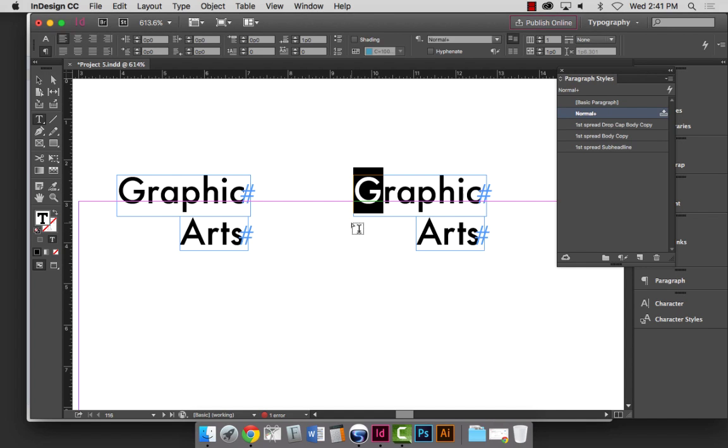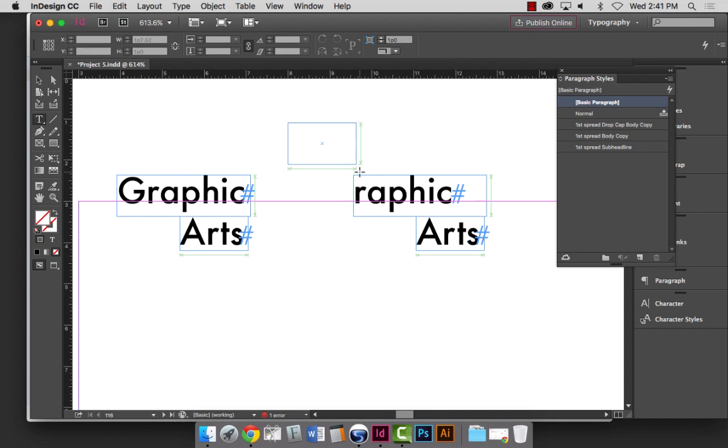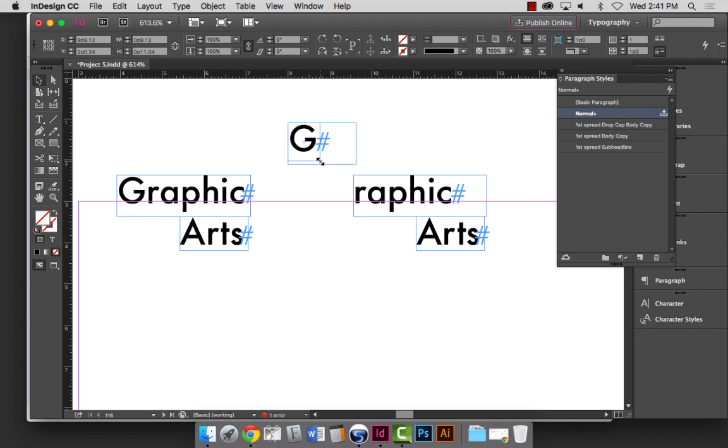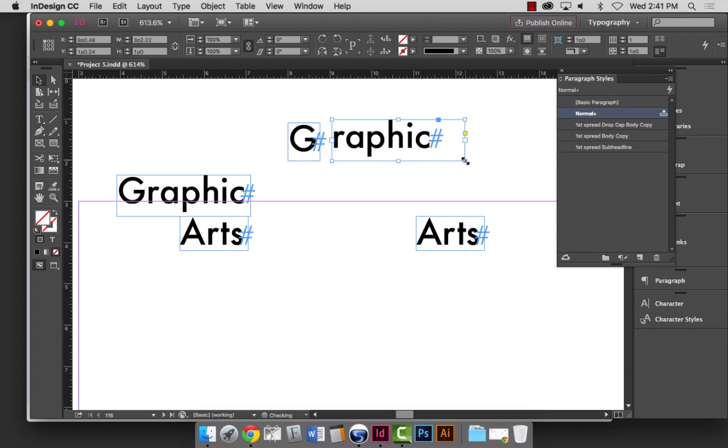Highlight the character, cut it, which is Command X or Edit, Cut, and draw a separate text box someplace away from the other text boxes and paste it, which is Command V, as in Victor. So there's my G. There's my graphic. Also, I'm going to take the bounding box of graphic and shorten it because the G is no longer in there.